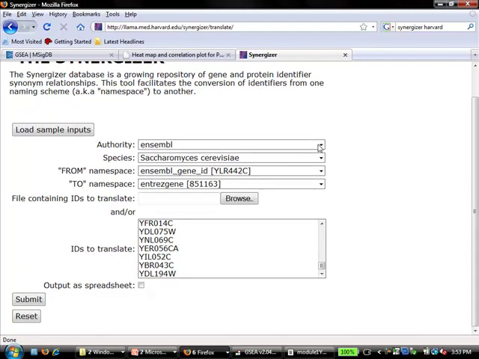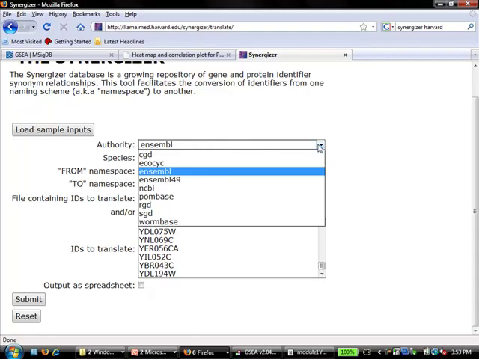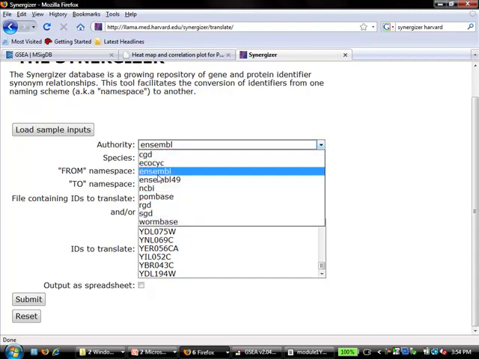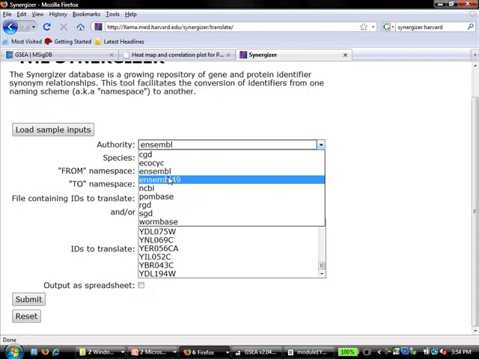The authority is the source of where Synergizer gets the mapping information. Some of these other authorities are related to specific organisms, like PomBase is just for Pombe yeast, EcoCyc is just for E. coli, and WormBase is just for worms. Ensembl is a general all-around one.